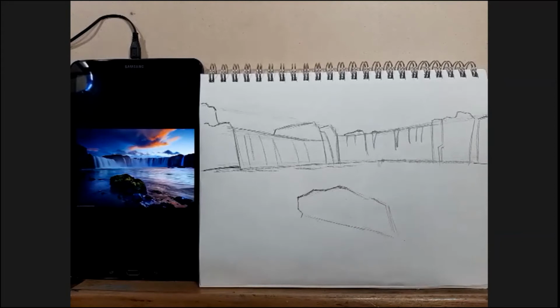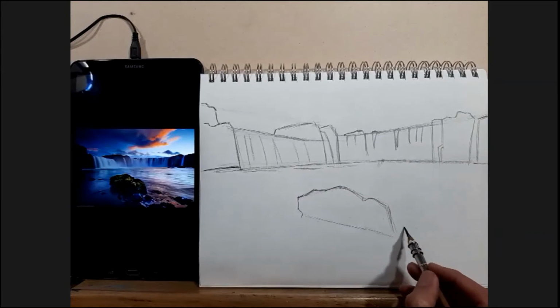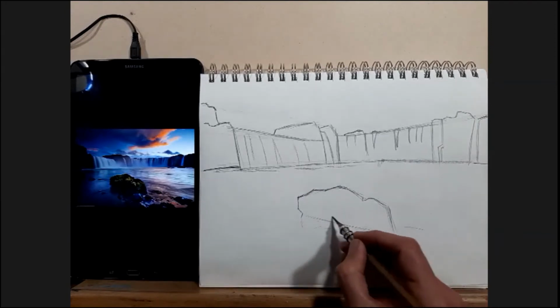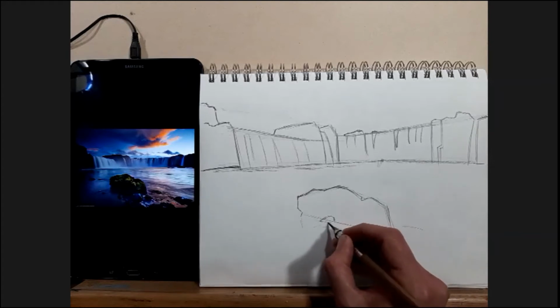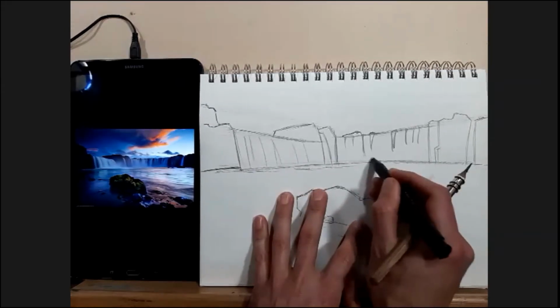You'll see me go over lines. For the demo for Zoom, I use a 2B or a B, so you guys can see it on your screens at home. But normally with block-ins, I like to do my initial drawings in an H.